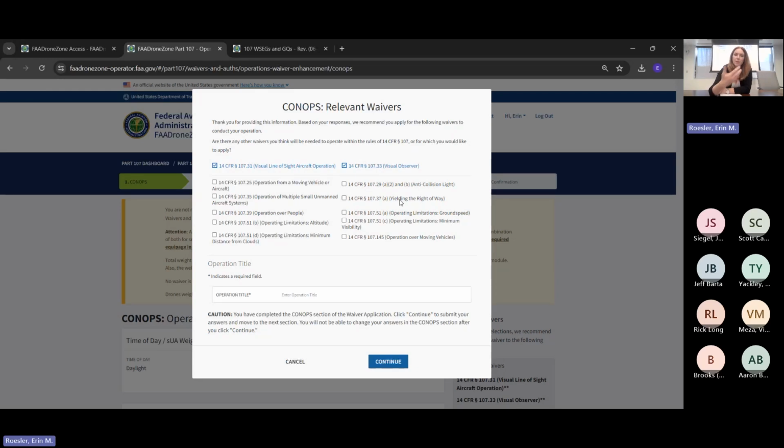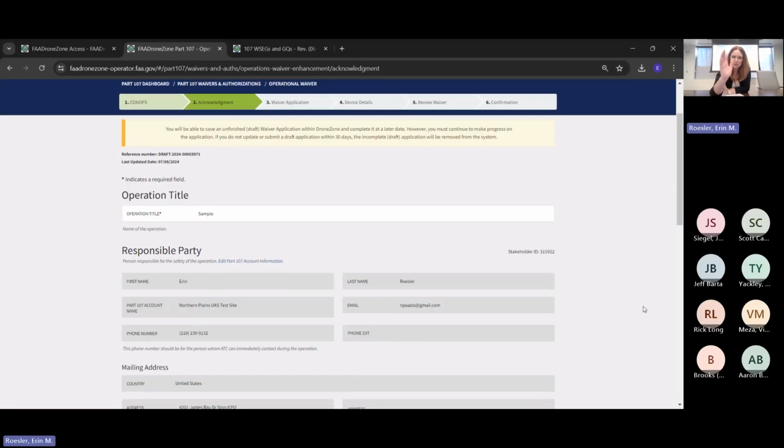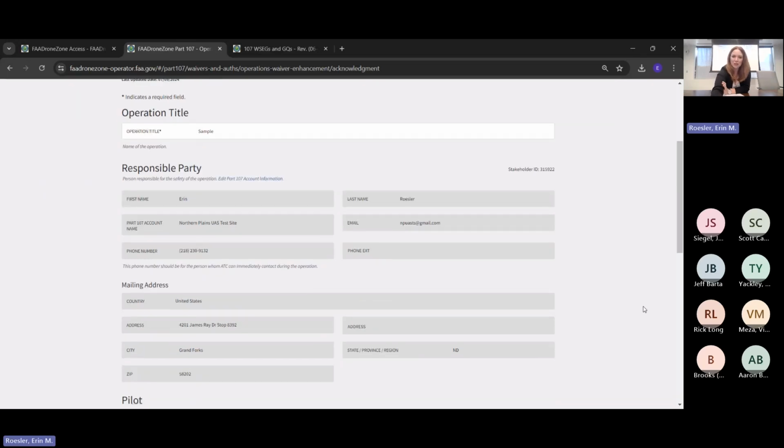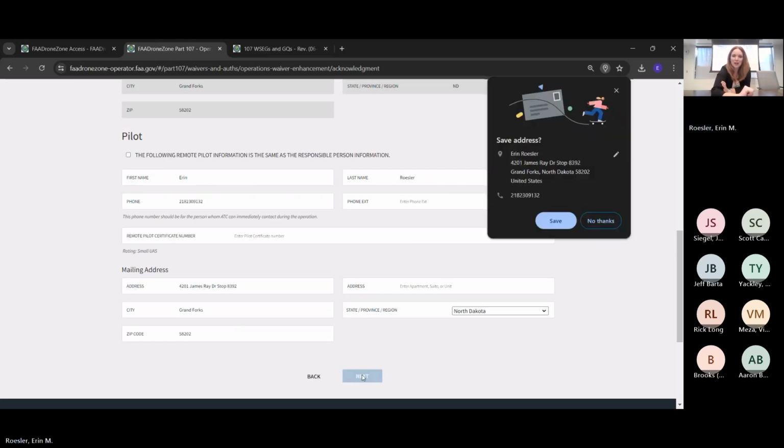So for my proposed operation, yes, I am going to be seeking relief from 107.31 as well as 107.33. I title my application, continue. So we're now at about step 3 and 4 of the process. I make sure my contact information is provided there, that my remote pilot, I am going to be the remote pilot for this operation, which makes it easy. I just get to check the box and click next.